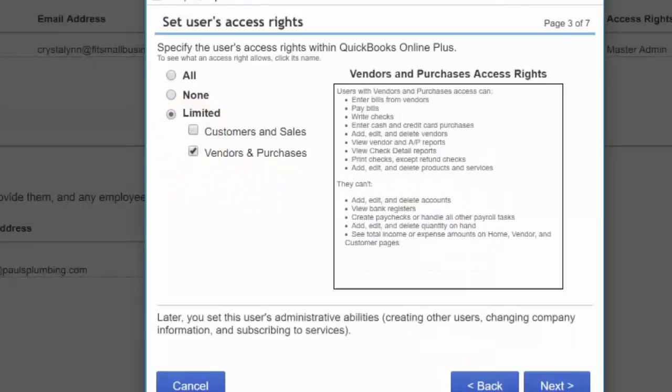You can see a list of what this user can and cannot do on this screen as well. This would be the level of access we would give to a bookkeeper who is just responsible for accounts payable tasks like entering and paying bills. If you do need someone to perform any of the tasks listed under what they can't do, then you will not be able to select limited access for this user. Instead, you will have to grant them access to everything in order for them to be able to perform these tasks.